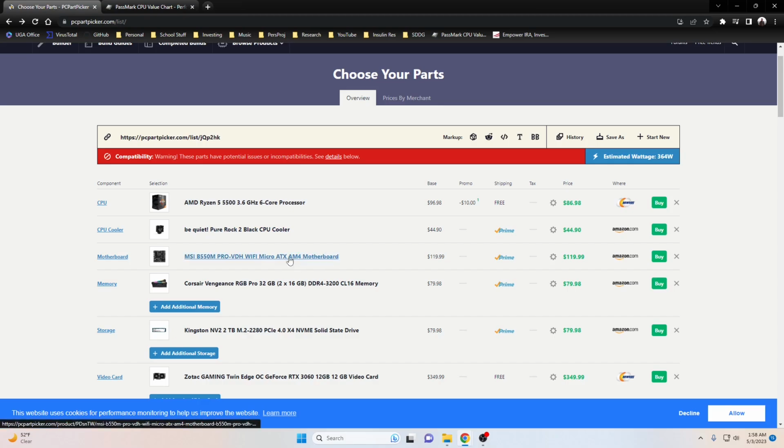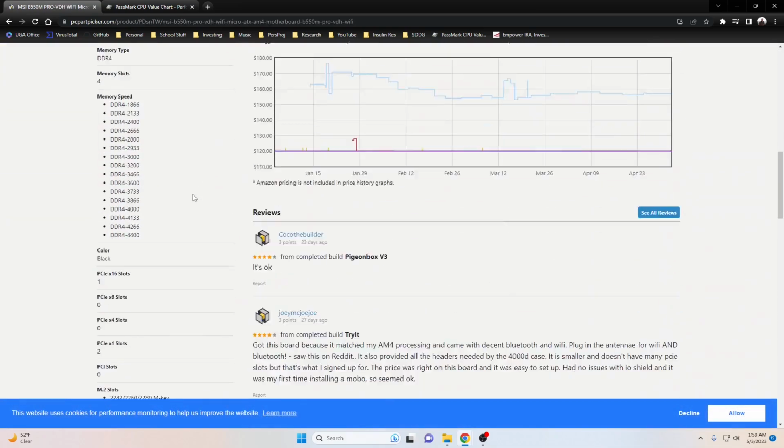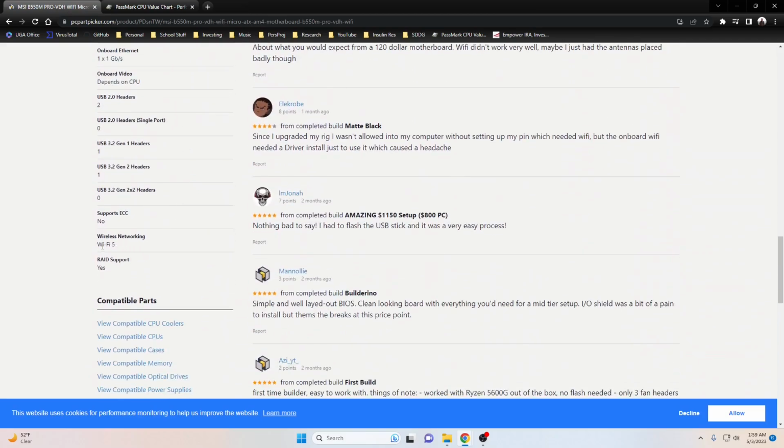Next thing I want to talk about is the choice of motherboards. I went with the MSI B550M Pro Micro ATX motherboard. I chose this one mainly because it had great reviews, and it has pretty much everything we're going to need or could want for our build. What I mean by that is it comes stock with Wi-Fi 5 and Bluetooth, I believe Bluetooth 5 as well. I actually don't know that, but basically it comes with Wi-Fi and Bluetooth.